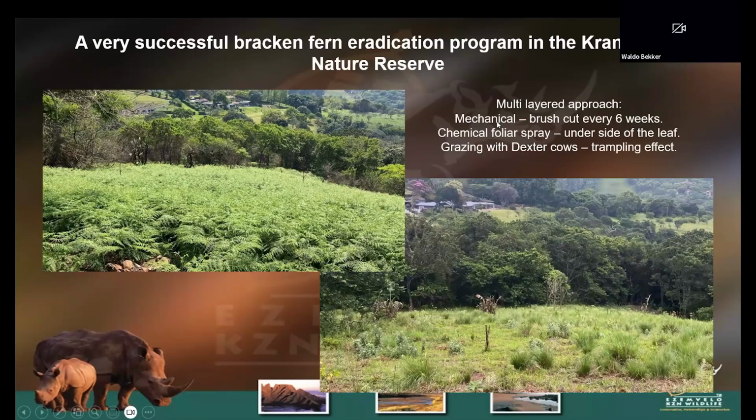So first, what we've worked out, mechanical brush cut every 6 weeks. If you cut that top off, and it's also a rhizome, which is interesting to understand, you cut off the source of its nutrition, and you do that every 6 weeks, you frustrate that rhizome. And if you've got a big patch, you do it in concentric circles from the outside, and you just work closer to the inside.